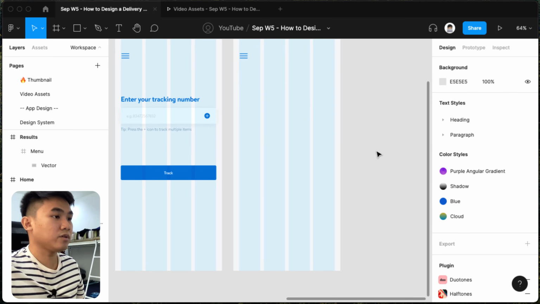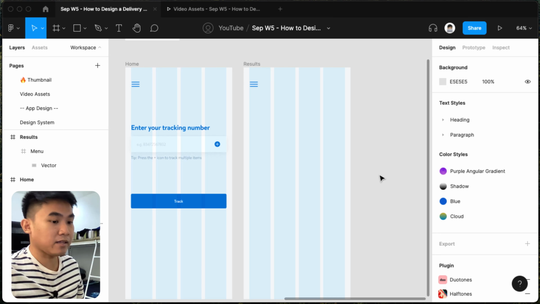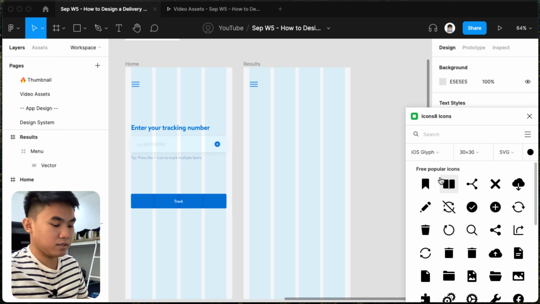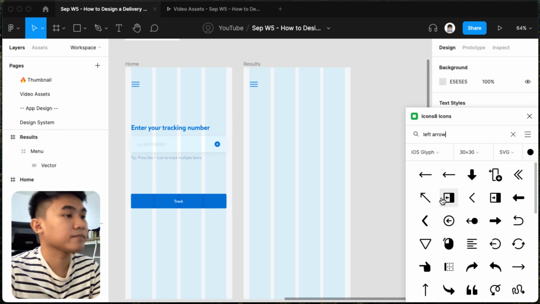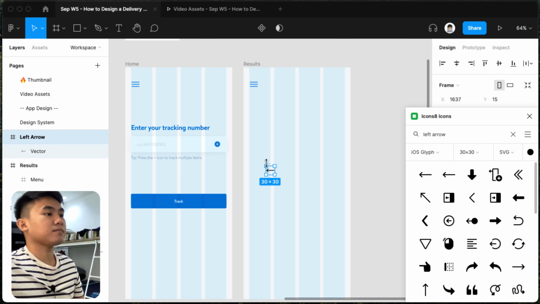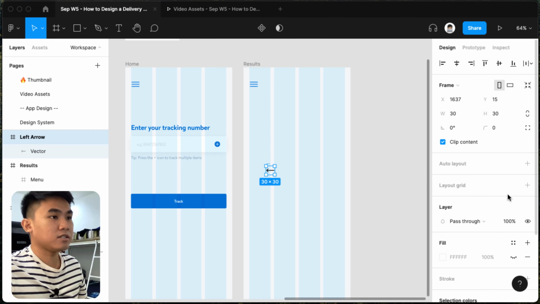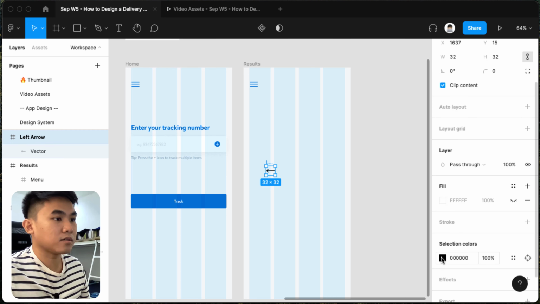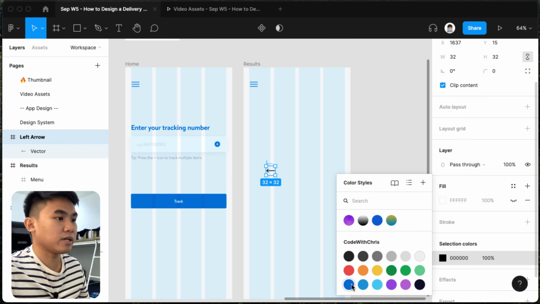So next thing we want to do is to implement that previous icon or back icon. So go back to our Icons8 plugin and then look for back icon or left arrow, something like that. I think this one's closest. All right. So let's change this to 32. By the way, make sure the constraint proportions is on because you want them to be the same width and same height all the time. So go to selection colors, make sure that it's blue again.